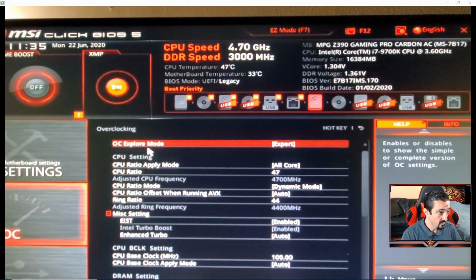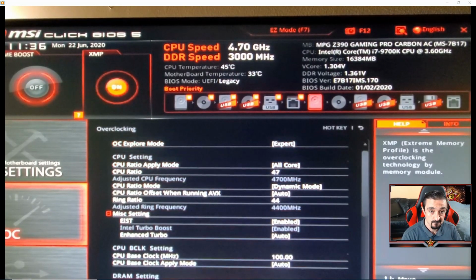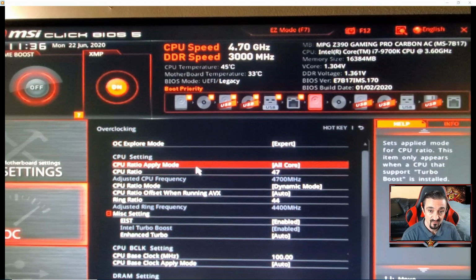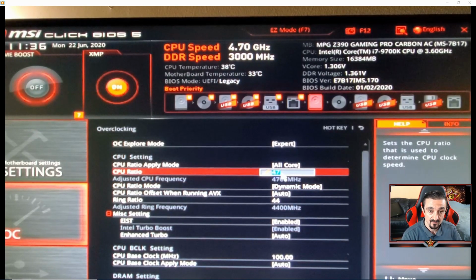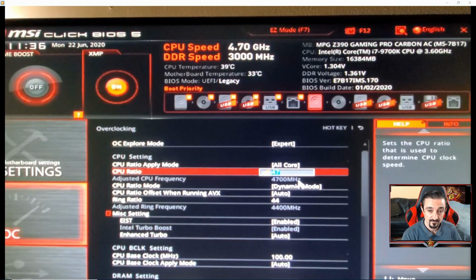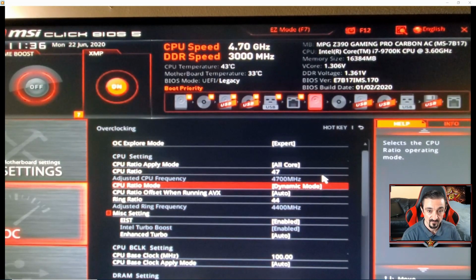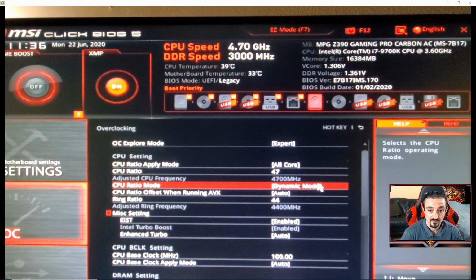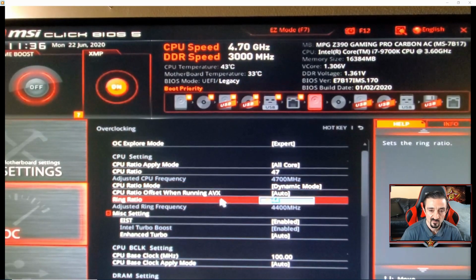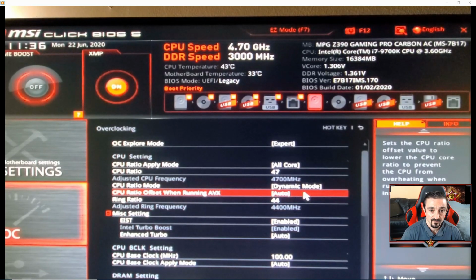First off, I have my OC Explorer mode in Expert to be able to see more details. Then the CPU ratio, I set it to 47. When you set the CPU ratio to 47, it adjusts your CPU frequency, which is the megahertz. So from 37 I went up to 47, and you can see my CPU speed went up to 4700, or 4.7 gigahertz. CPU ratio mode, I left in dynamic mode. CPU ratio offset, I left in auto.